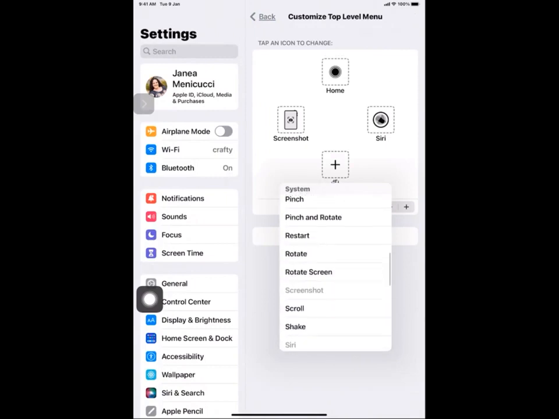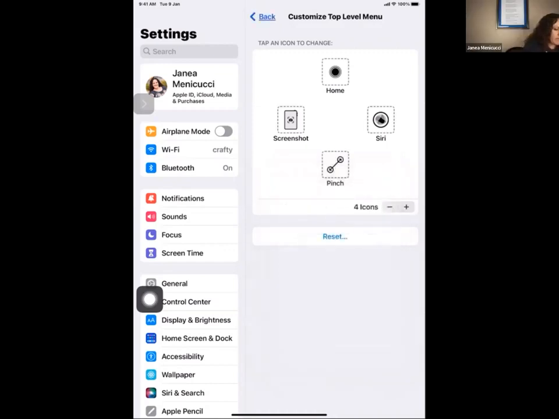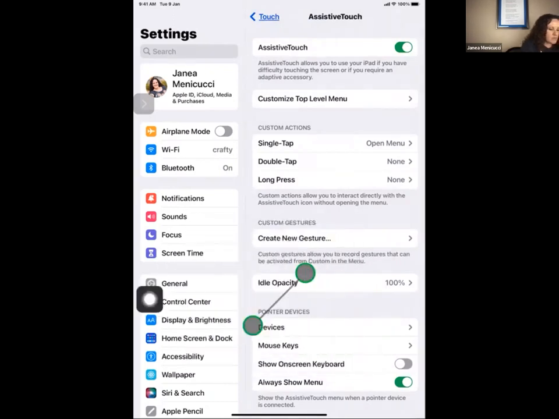So can we do the pinch one? Because that's my favorite one. I love how complicated it. There we go. So now I have that, and when I go back and I open this and I do pinch, my student just needs to pull this.